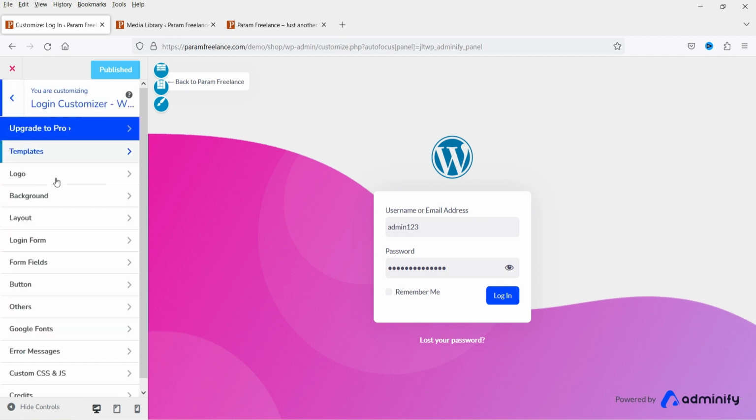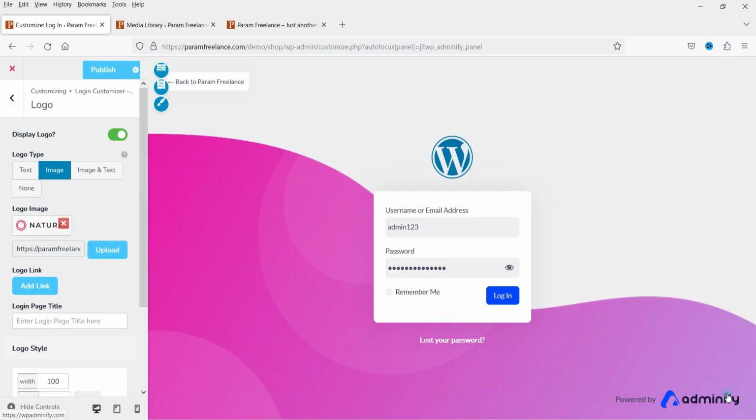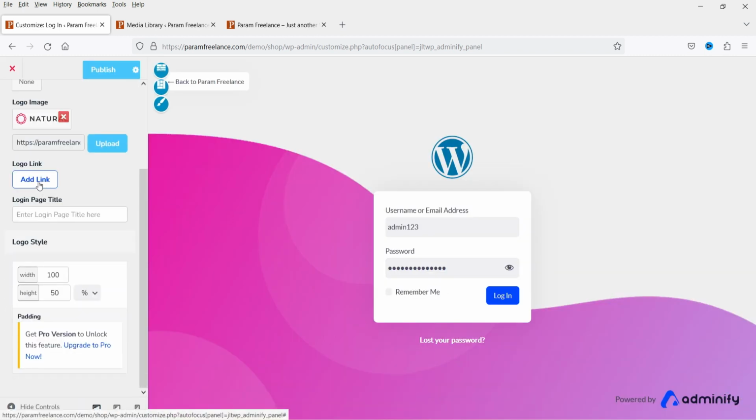Let's go back, and here you will see logo. You can add your logo here. Currently it shows WordPress logo. You can upload your own logo. And next is logo link. You can also add the link to the logo.